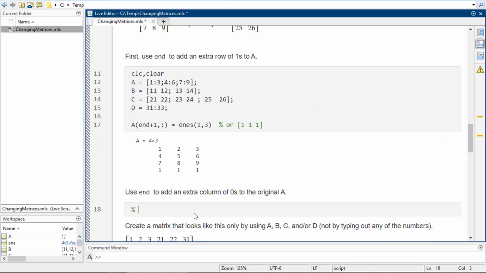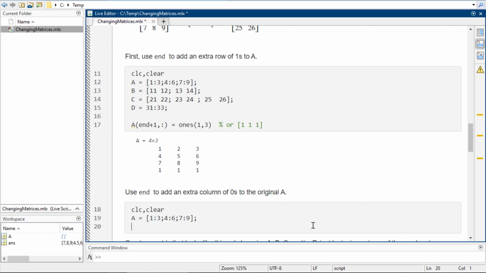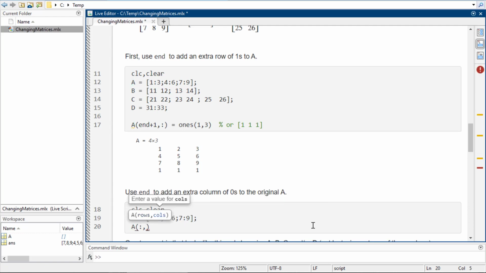Okay? Add an extra column of zeros to the original A. So I'm going to go back to the original A and add an extra column of zeros. Now that we're doing a column, think about what this is going to look like. And again, at any point during these videos, you should pause it, try things out, see if they work. Okay, so it's going to be all the rows, and I want to add an extra column. So the new column is going to be 0, 0, 0.